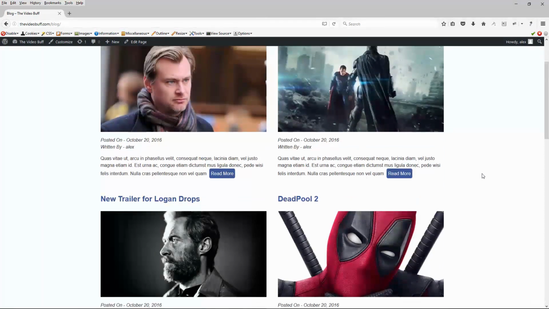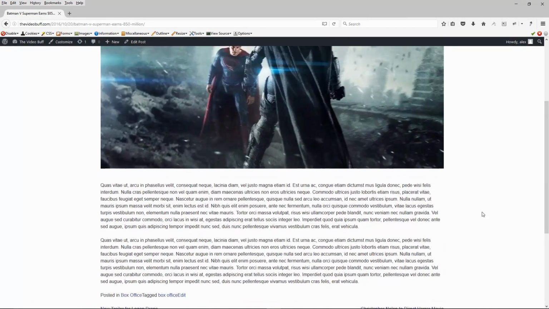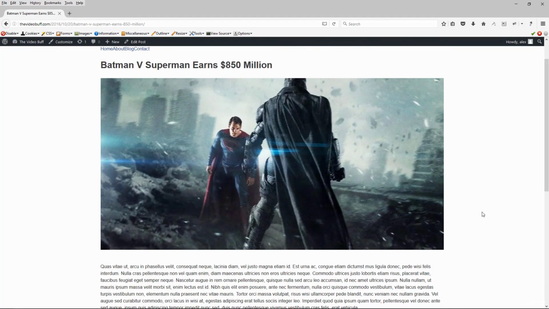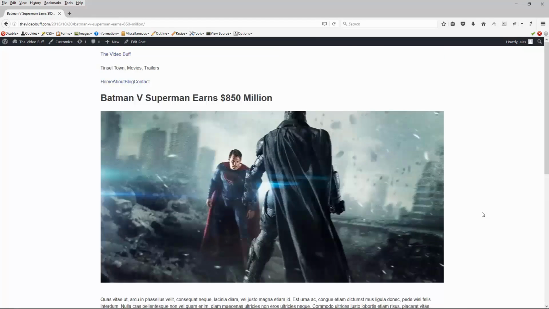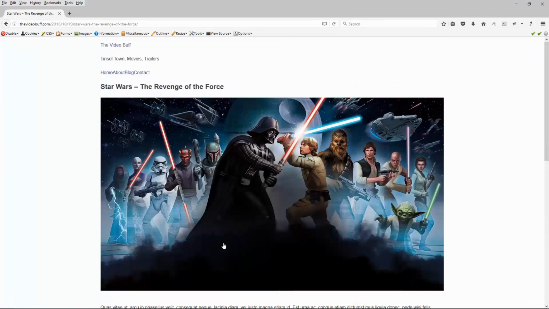Let's try another image. Let's go with the Batman v Superman. And okay, well, I don't know, it seems kind of large though. Let's see. Let's go with Star Wars. Okay, you know what? These images are quite large.